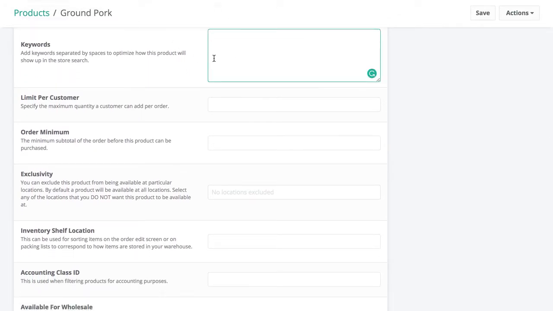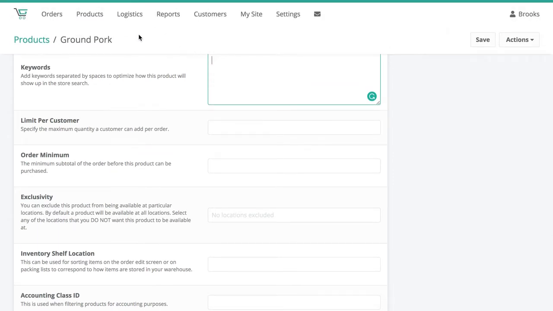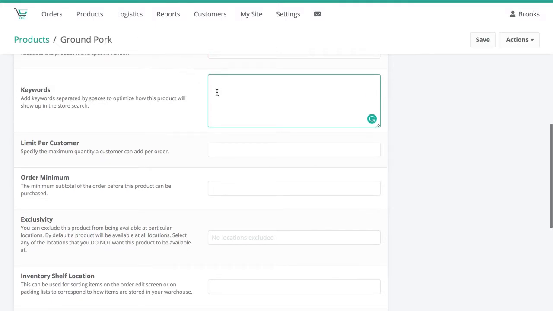Keywords here. So these are the keywords that you would plug in for this item to help your customers search your store. So if they're using that search field, I'll put a description that shows where that's at, or a screenshot. If they're using that search field, this determines the keywords that they might be looking for to make sure this item would pop up. So maybe you would put ground pork in here.